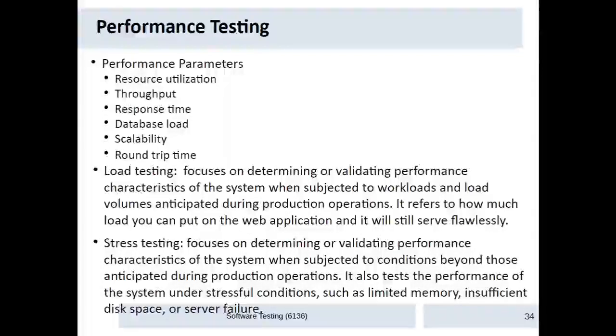This also helps to determine under what conditions an application will fail, how it will fail, and how gracefully it may recover from the failure. So this summarizes various testing of web-based systems.